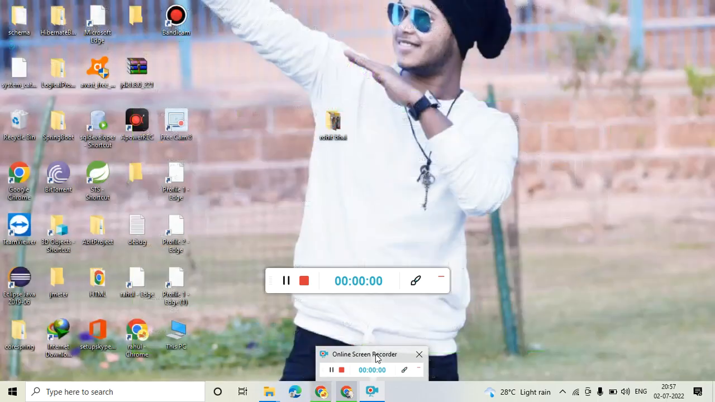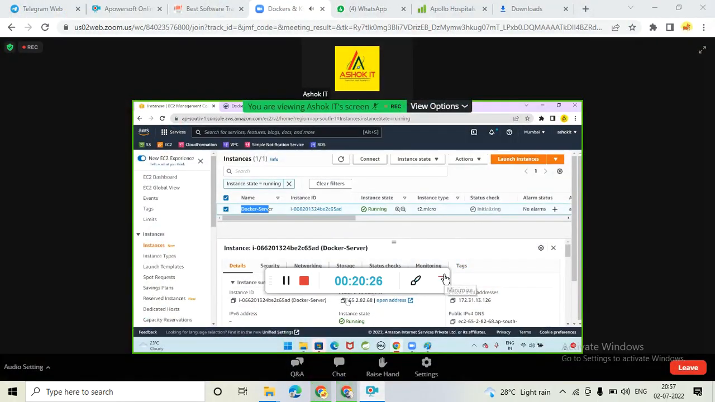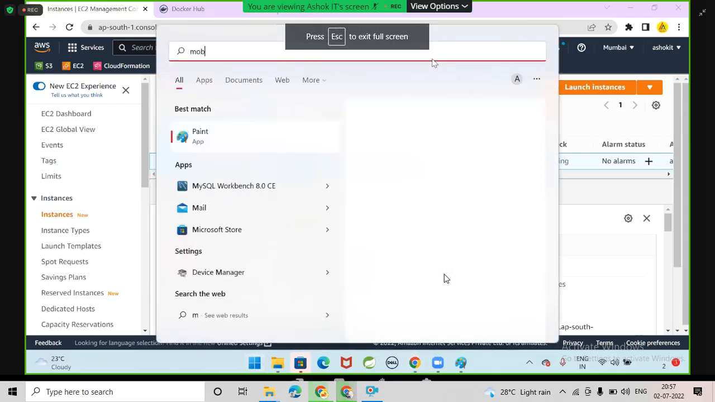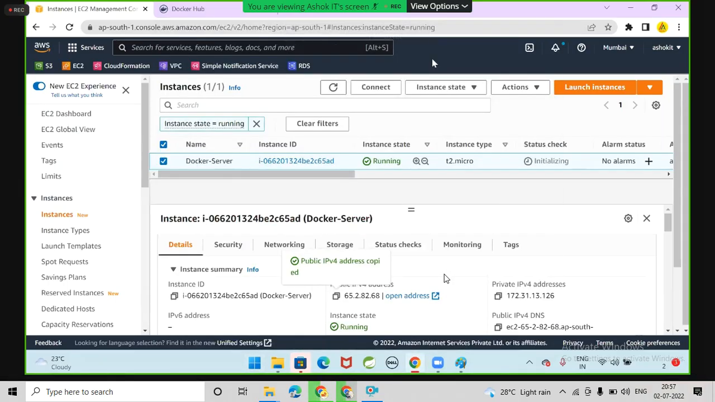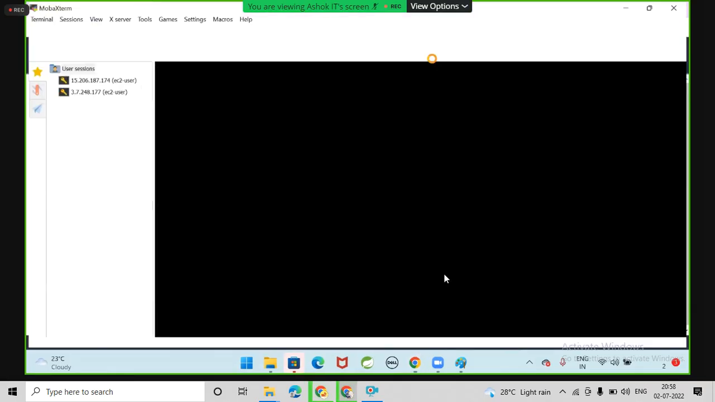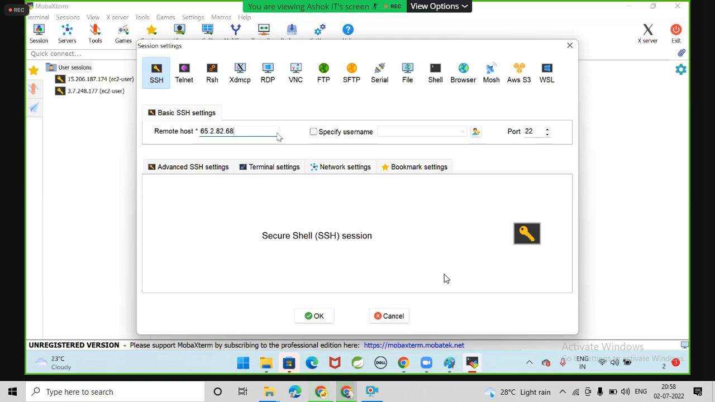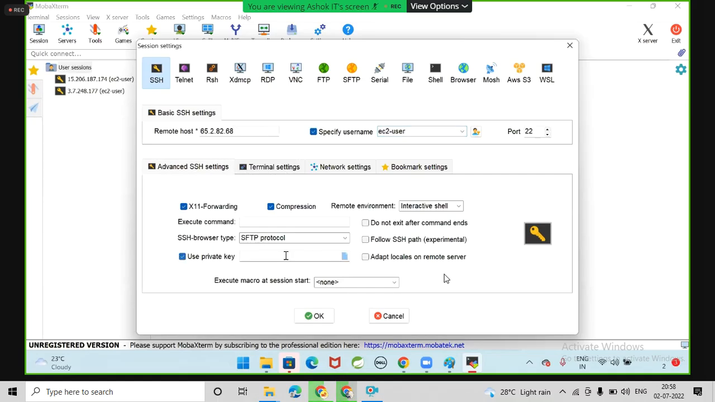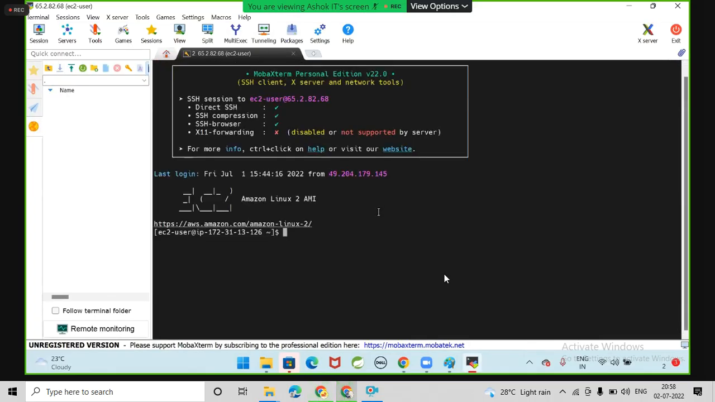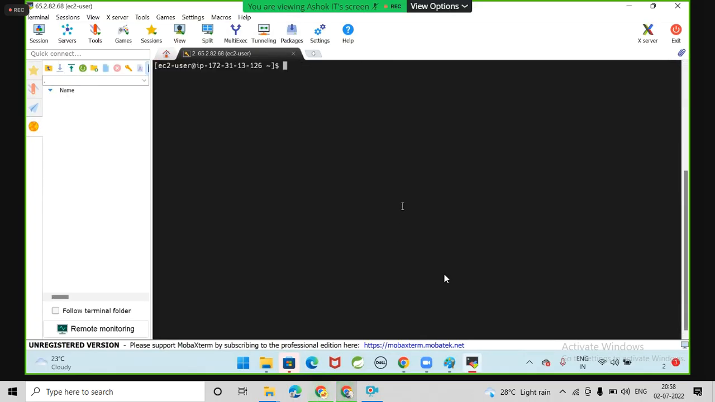Now let's go to our instance. Yesterday we created one EC2 instance called Docker server. Let's connect to this machine using the public IP address. I'm going to MobaXterm. Let me connect using SSH, remote host, username ec2-user. In advanced SSH settings, use the private key, the Linux PEM file. Now I connected to this machine.